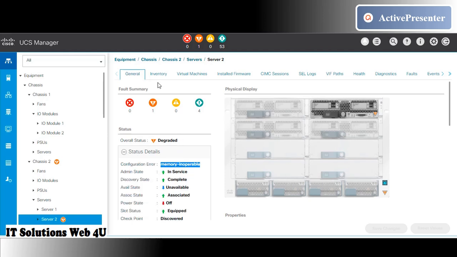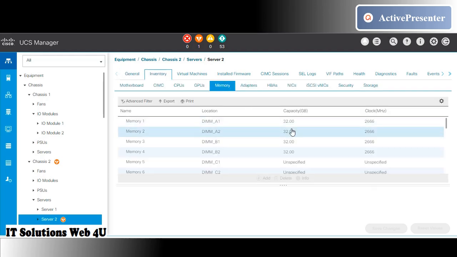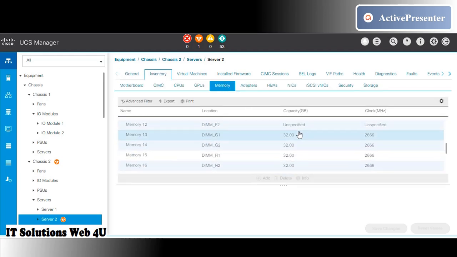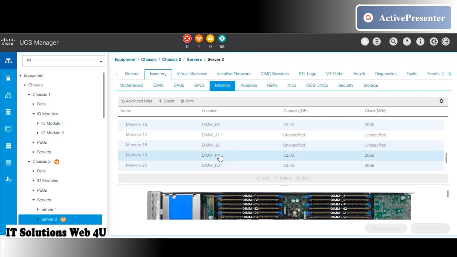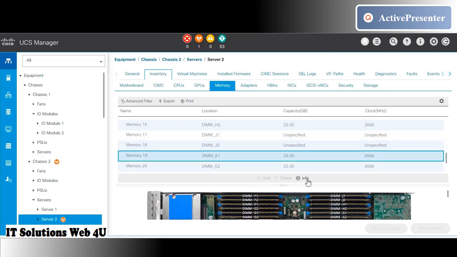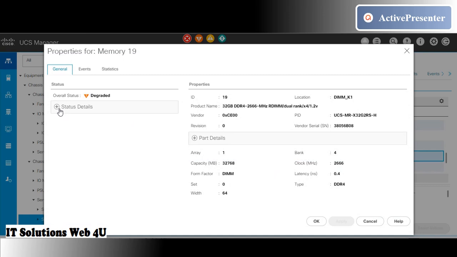If we go to the server's inventory tab, you can see more details about memory. Also, we can see the physical layout of memory slots. In my case, the memory ECC error is not correctable, and the memory has to be replaced with a new one.